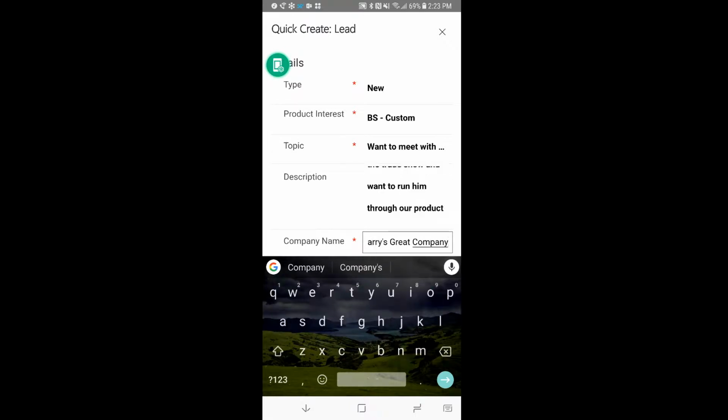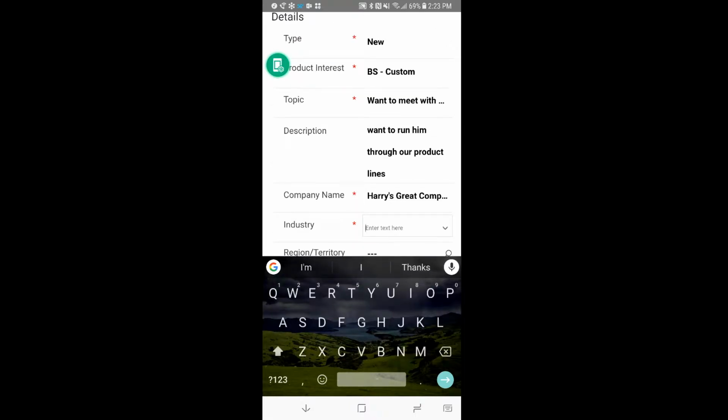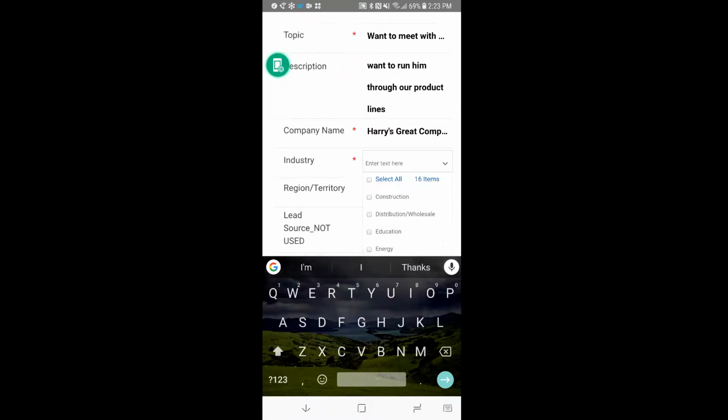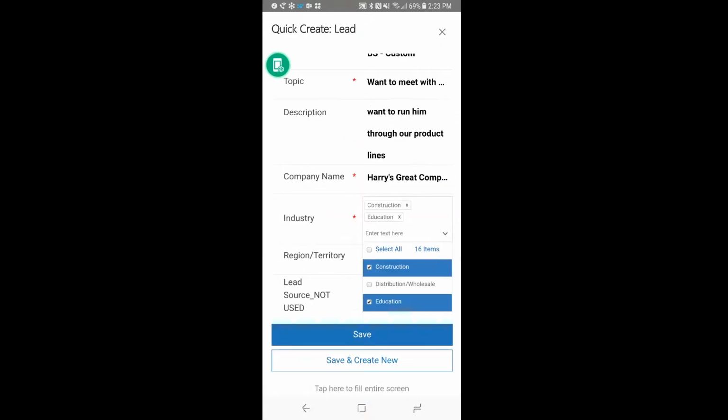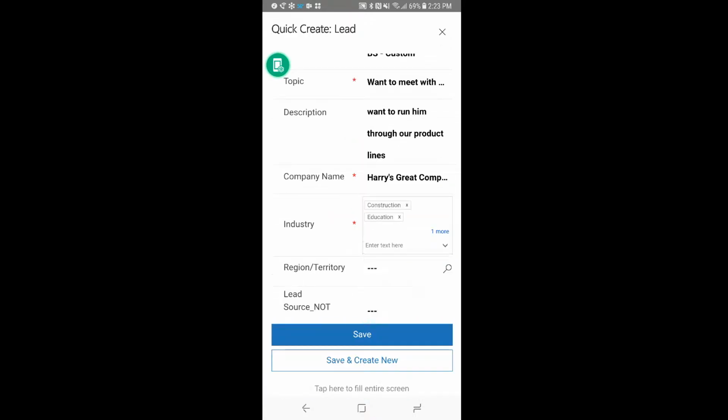Okay, so we're just going to key in some more information as we go down. We'll have to add an industry in here. If you see here, what I have is something called a multi-select pick list. This is one of the new features for Dynamics 365. If you notice, there's 16 total items, but I'm just going to go ahead and select a couple of these.